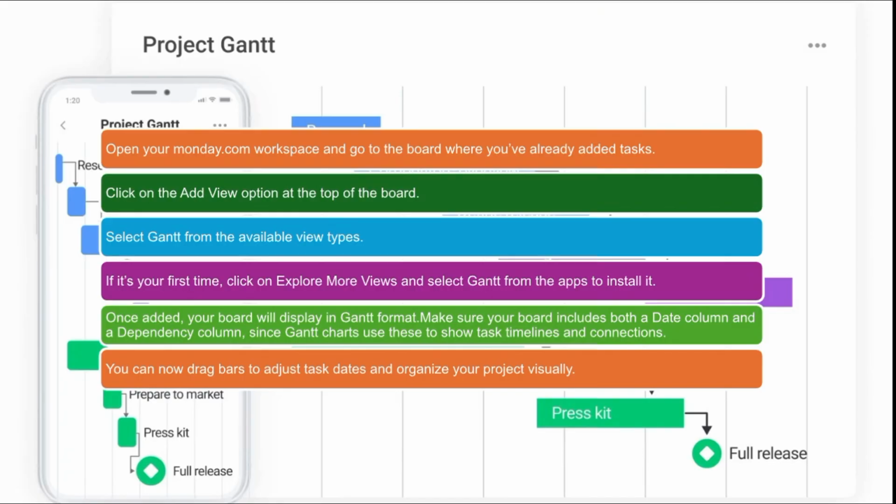First, open your Monday.com workspace and go to the board where you have already tasks. Click on the Add View option at the top of the board and then select Gantt from the available view types. If it's your first time, click on Explore More Views and select Gantt from the application to install it. Once added, your board will display in Gantt format.